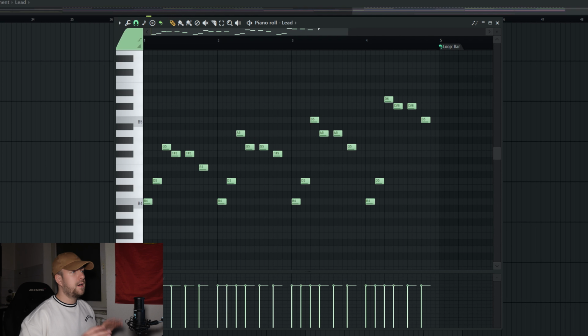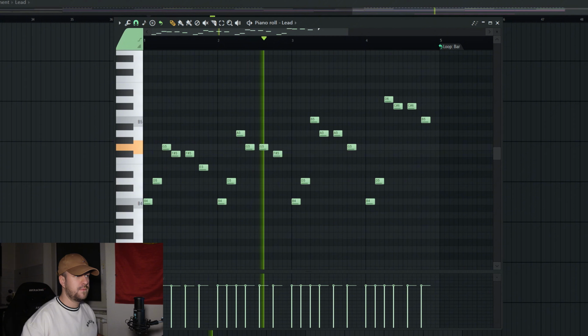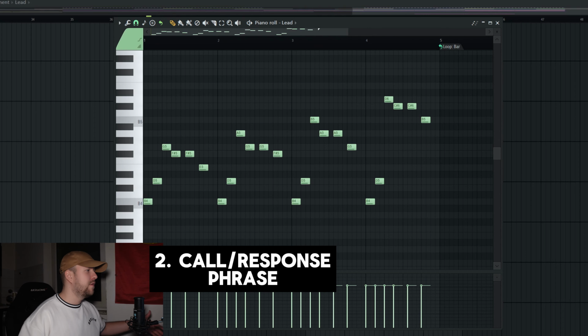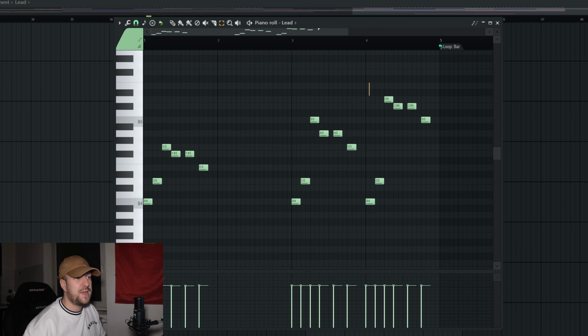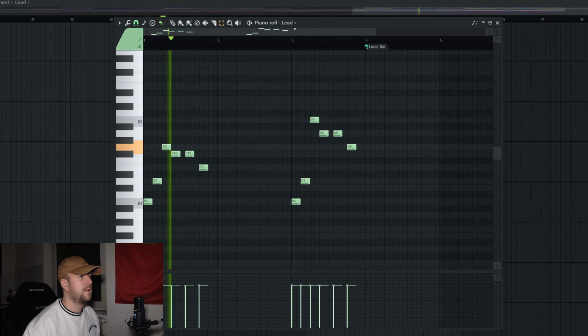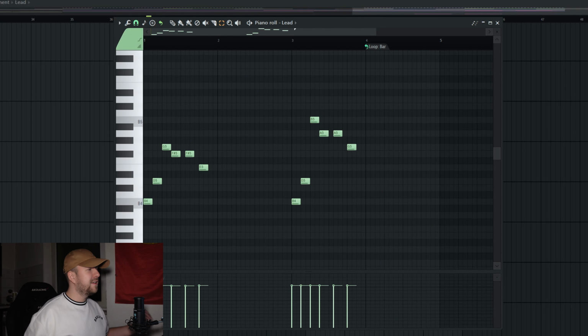So let's get back to our original example. And this one is a classic in electronic music production. Creating a call and response phrase by leaving space every other bar. So we delete these notes right here and create a gap. So the initial phrase instantly feels bigger because it has room to unfold.